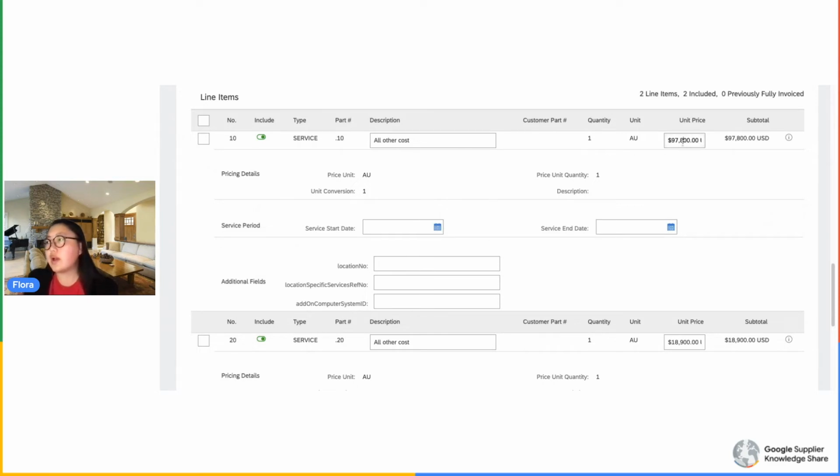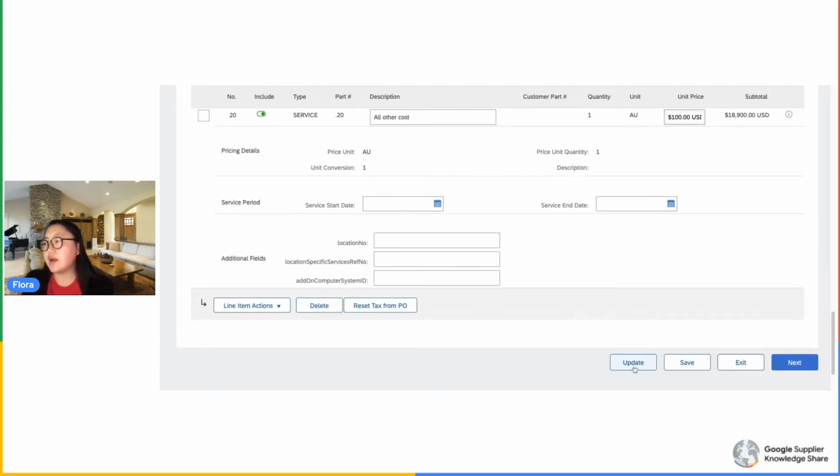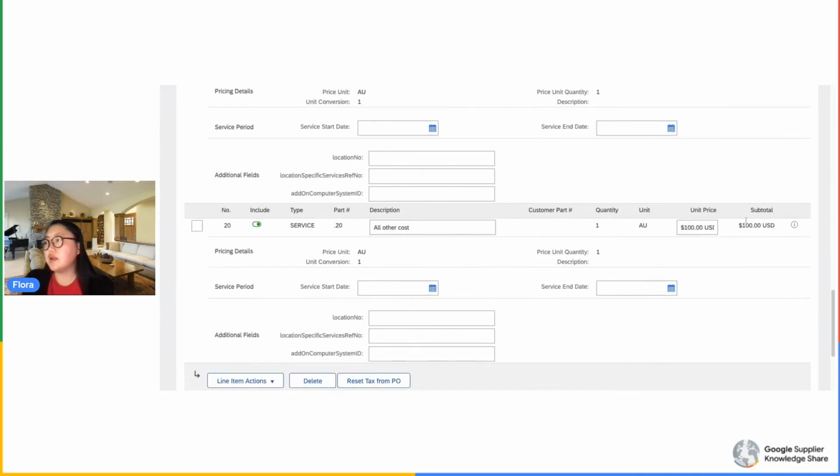So let's take one example. For example, if I have $200 for the first line, USD, and then for the second line, if I invoice for 100 USD, and then you can hit the update, then the subtotal will be automatically updated.